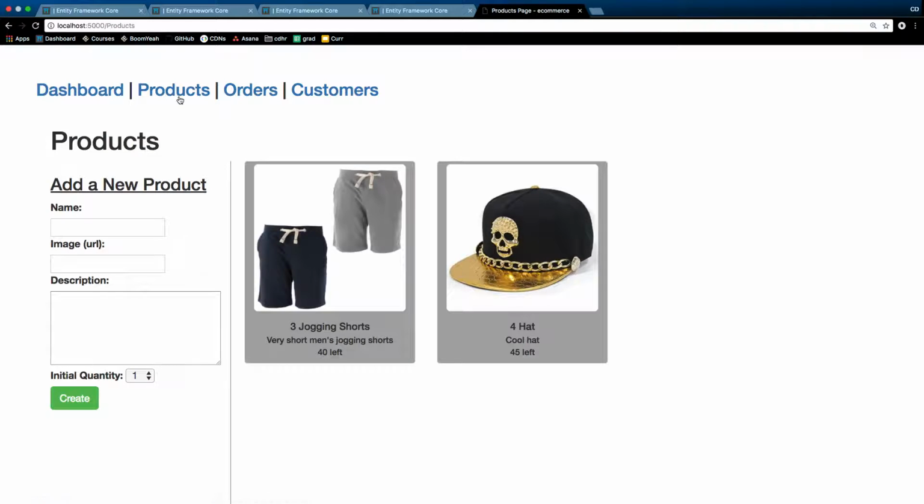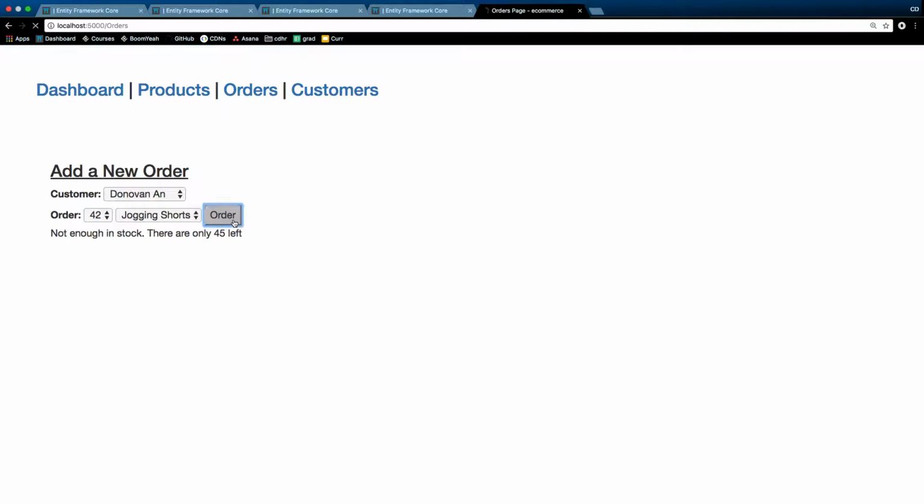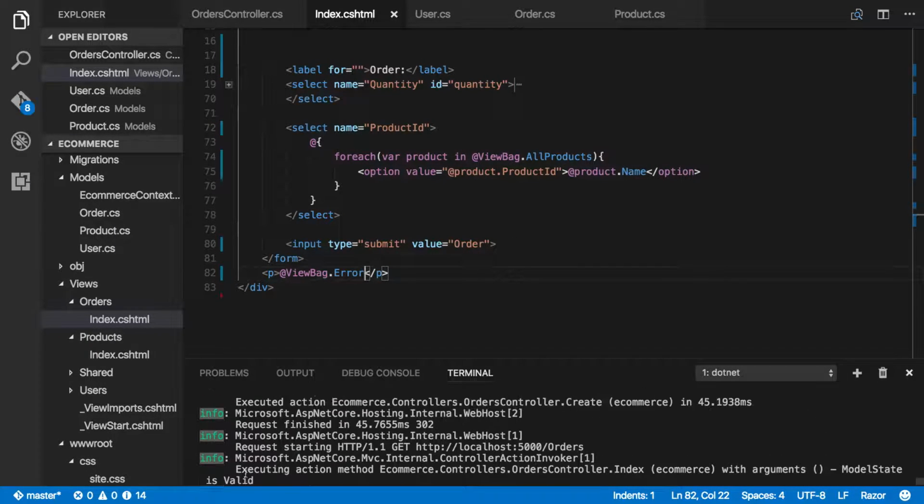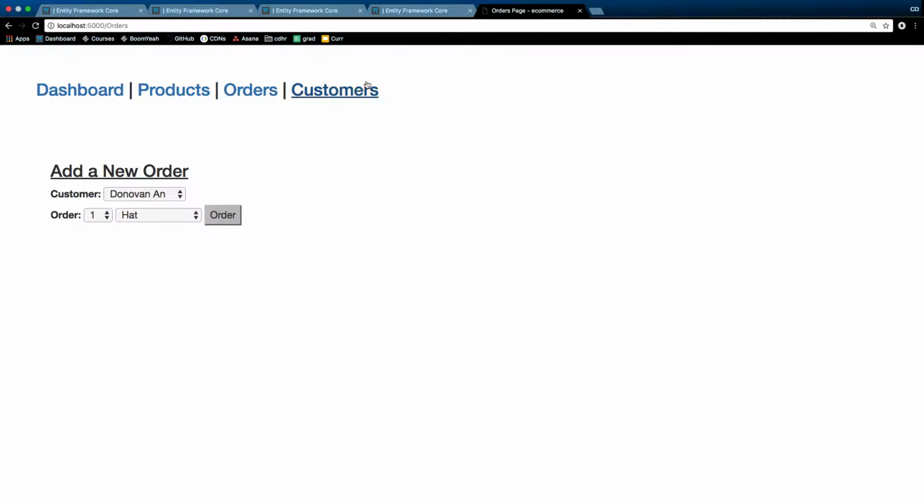How many jogging shorts are there? If I try to order 42 jogging shorts, there are only 40 left. If Chris tries to buy a jogging short, it should have processed. Added new order. Cool. So our orders are creating perfectly fine. Our validations are working. When we order, our products' quantities are decreasing. Everything's working fine.